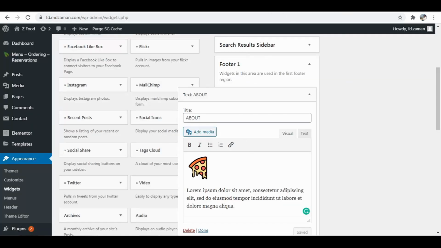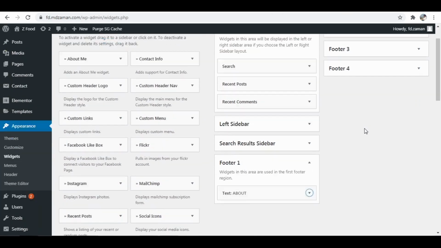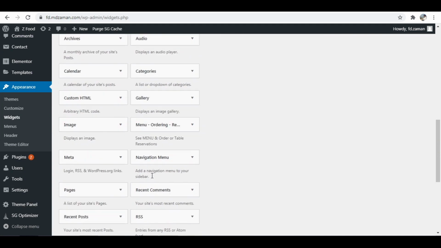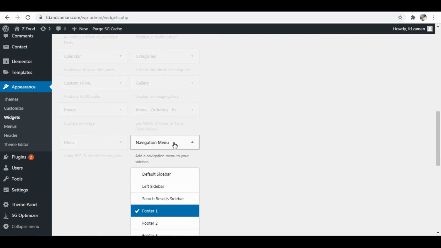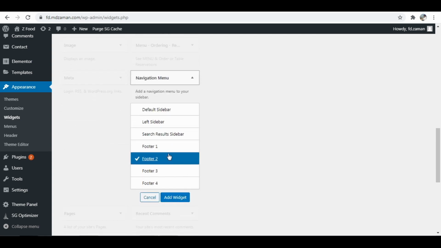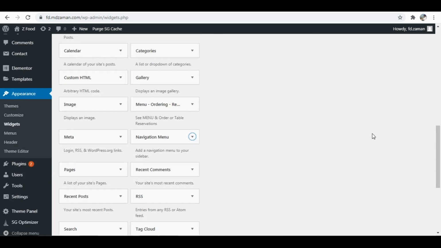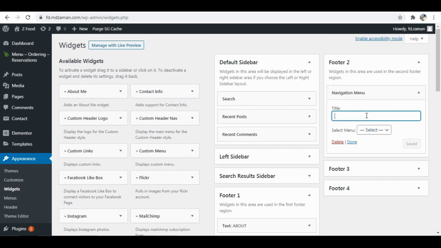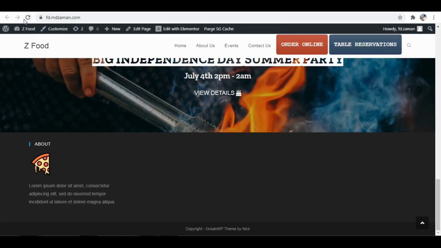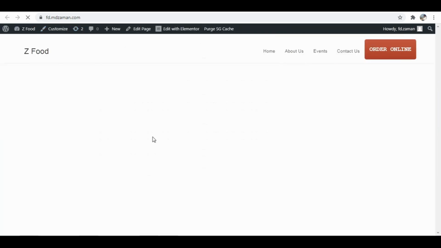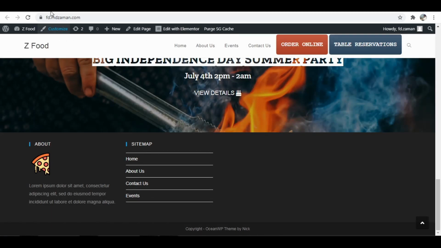Now come back again and we have the sitemap. So go to the widget, close this one, and we need to have a navigation menu over there in the footer 2 area. So I'm going to add that widget in footer 2. Come to footer 2, give it a title, sitemap, and you can select the menu from here. I had named it sitemap, so I'm simply going to choose sitemap and click on save. Come back to the website and again refresh it. You'll find the sitemap over here.